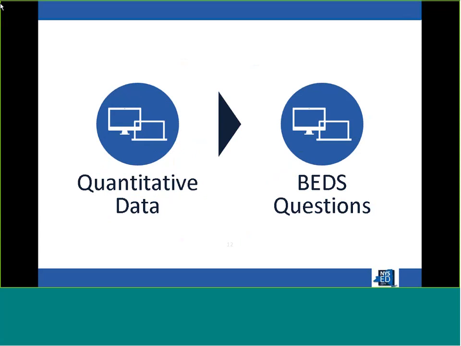So as I mentioned, the quantitative data will no longer be in the plan that's collected online. But the new qualitative focus on the online collection does not mean that NYSED is no longer interested in the collection of technology-related quantitative data.